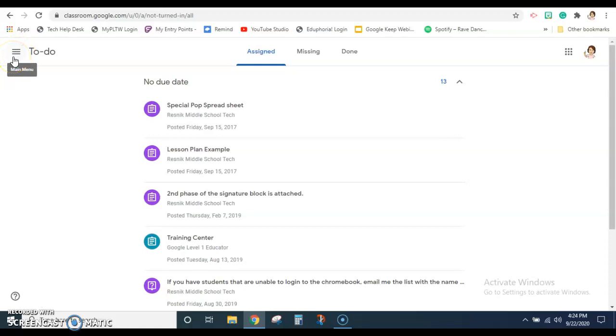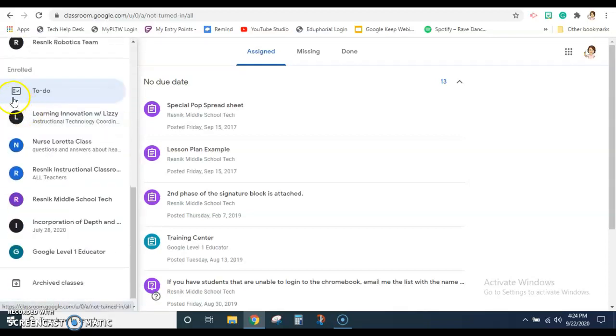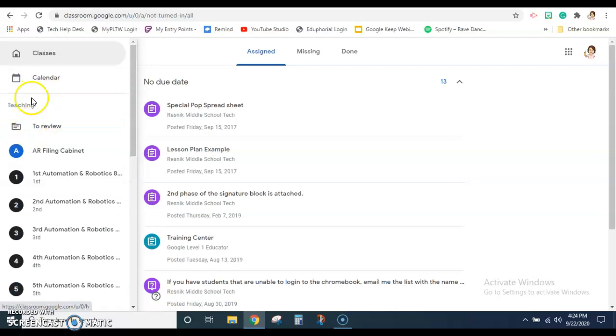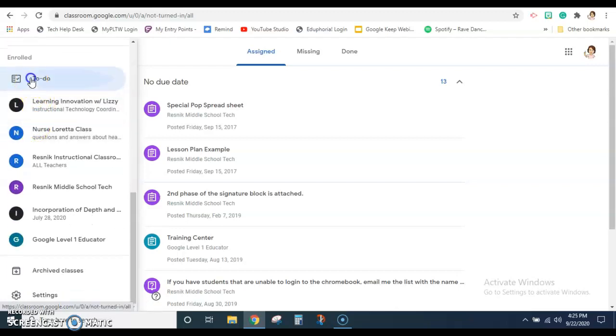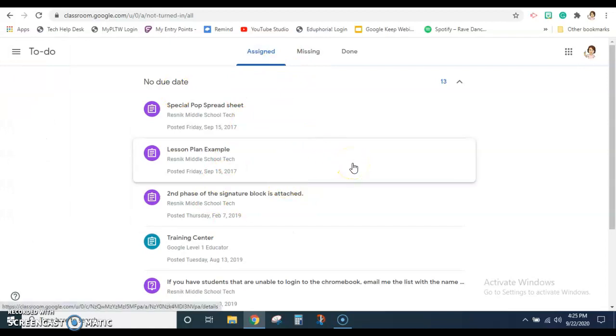If I go to a specific classroom, actually, if you look at the hamburger menu, that's what this guy is called right here. If you click on it, it should show you your to-do list. I have to scroll down to see it, but yours should probably be close up here to the top, okay? You click on that to-do list and it takes you right here. I've just shown you 2 ways to get to that to-do list.